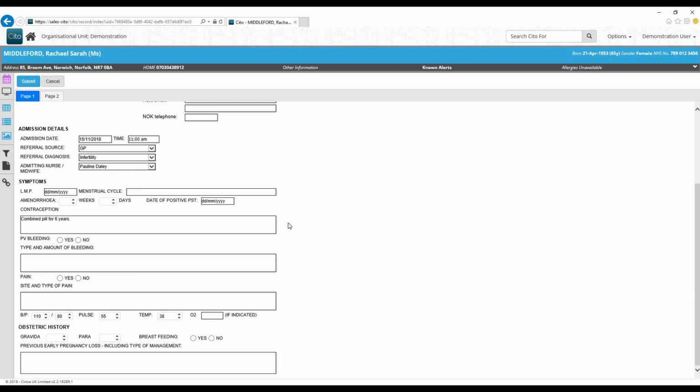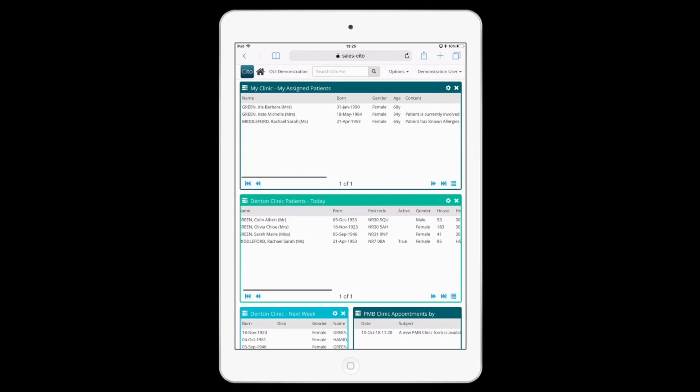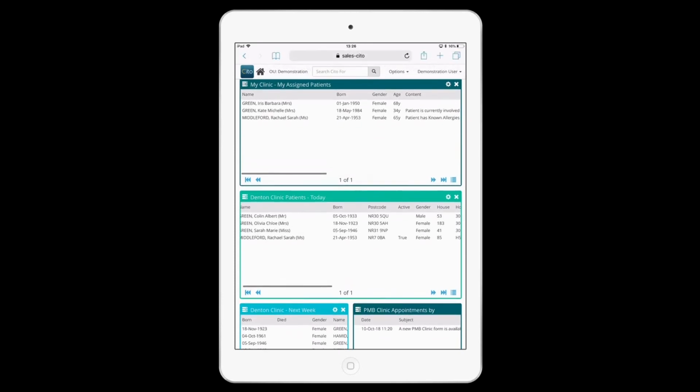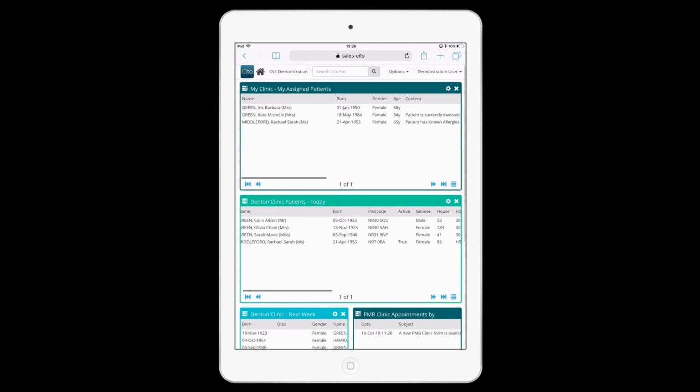So we've shown you how to submit and edit eForms that have been submitted via a computer. We're now going to show you how easy and simple it is to do the same thing on a tablet device. So we've now logged into our tablet device, and you can see on screen here we're onto the home screen again. And we have the same widget combination that we would have when we were logging into CITO via the computer. So we can simply go through our widget list and our clinics and select the appropriate patient.